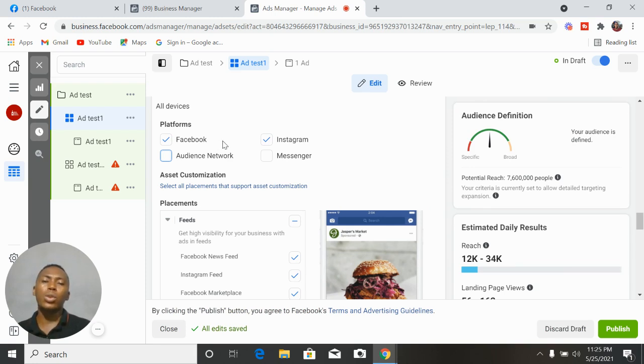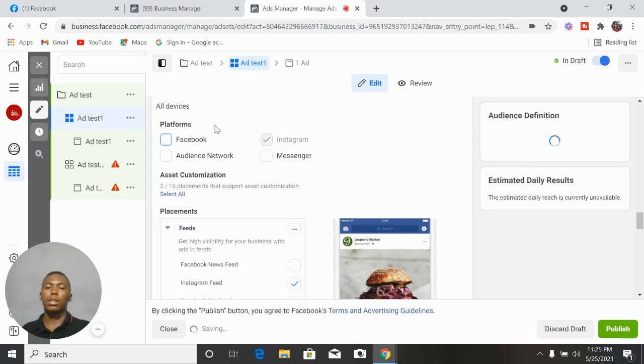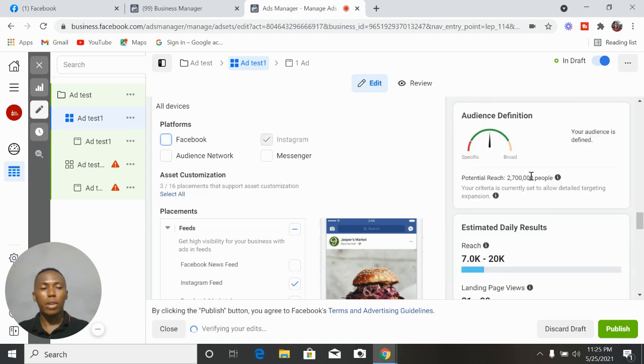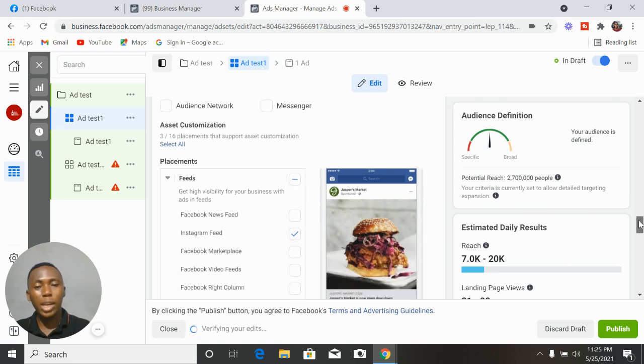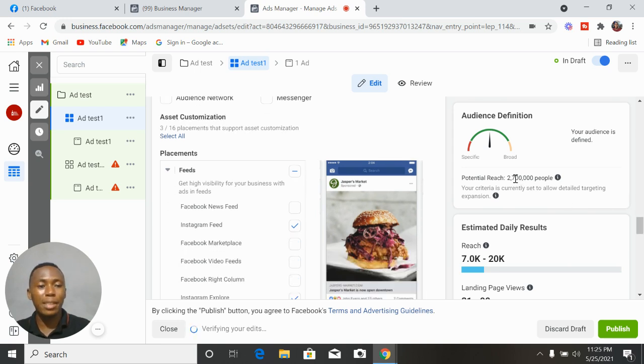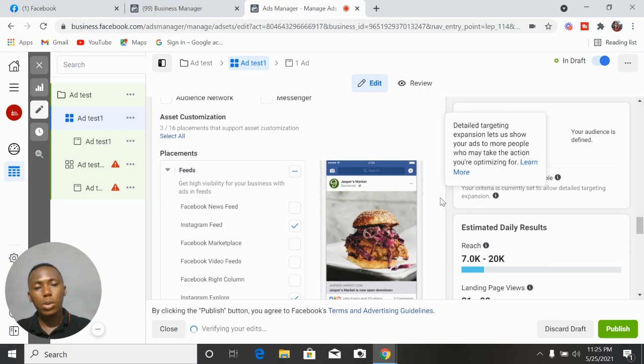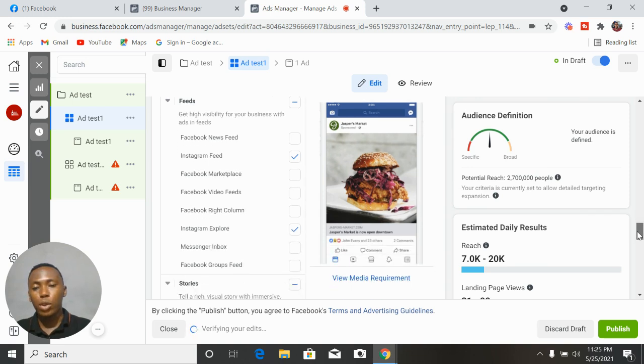Now, if you want your advert to show only on Instagram and not Facebook, you uncheck Facebook. Once you do so, as you can see, your audience size is reducing. It was 8 million before, remember? Now it's 2.7 million people who are going to see your adverts. So now you have unchecked Facebook and left it at Instagram.